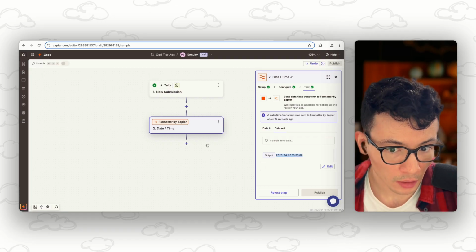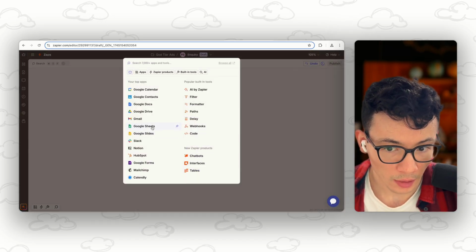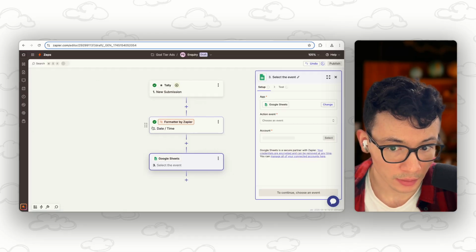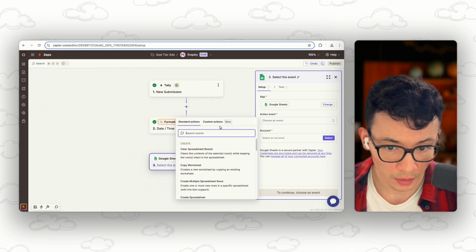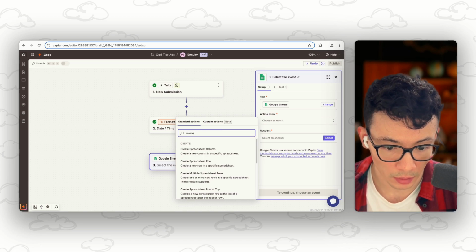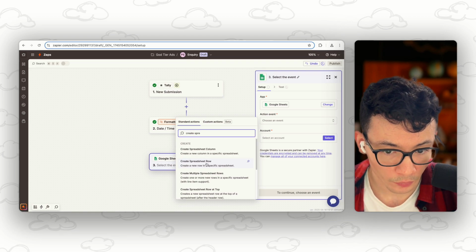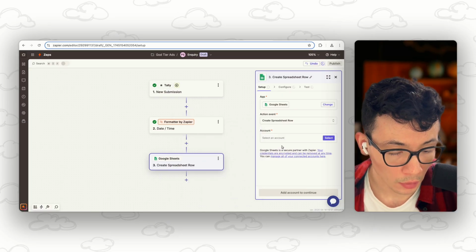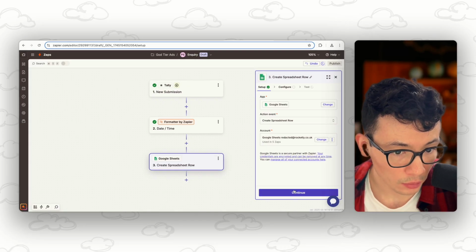Okay, so now that's done, we need to add one more step. So click on the plus, and now we want to add a Google Sheet. For the action event, we want to set this to create a spreadsheet row. So we can type in create, click on this one here, create spreadsheet row. We'll then want to select the account that has access to the Google Sheets. And once that's connected, click on continue.